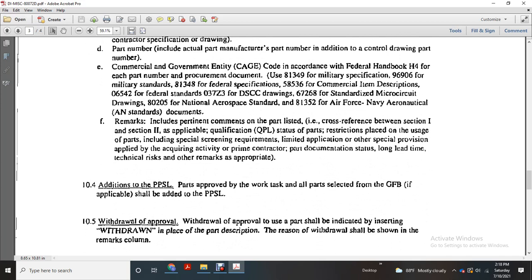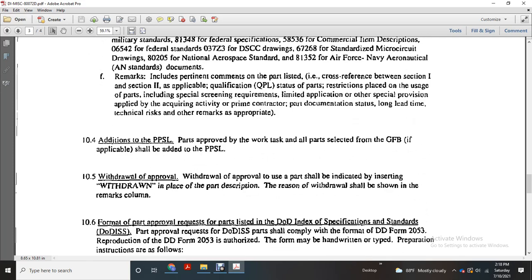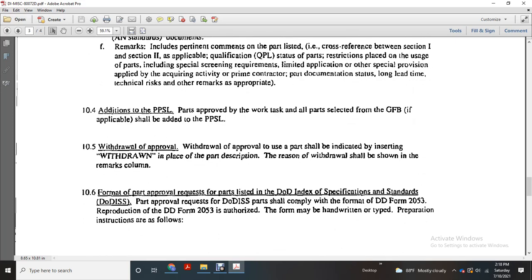Additional program part selection list. Parts approved with the work task. All parts selected by the government furnished baseline, if applicable, should be added with the program part selection list. Withdrawal of approval of the part shall be indicated in the strip with withdrawal and place for the part description. The reason for the withdrawal was shown in the remark column format of the approval of the request for the parts left for the Department of Defense index specification standards.